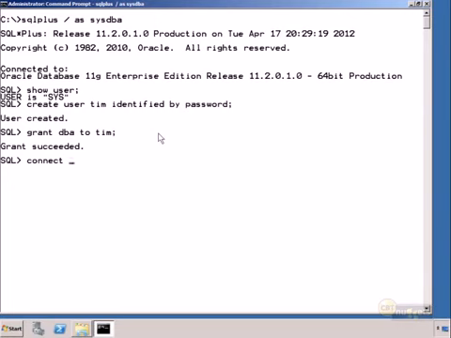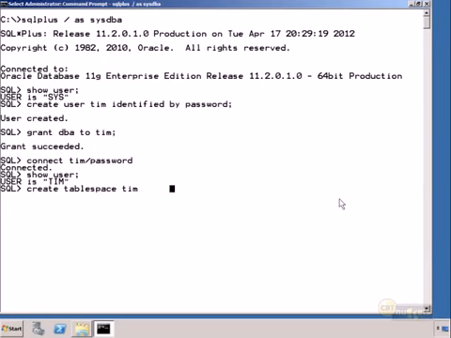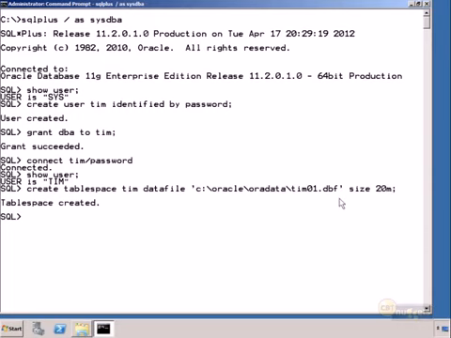I'll now connect as the Tim user and verify that I am in fact logged on as Tim. We'll create a tablespace, pretty easy to remember, with the name of Tim. We need to specify the datafile clause, and I'll just put that in my Oracle data folder as tim01.dbf with a size of 20 megs. I don't want the file to be particularly large.